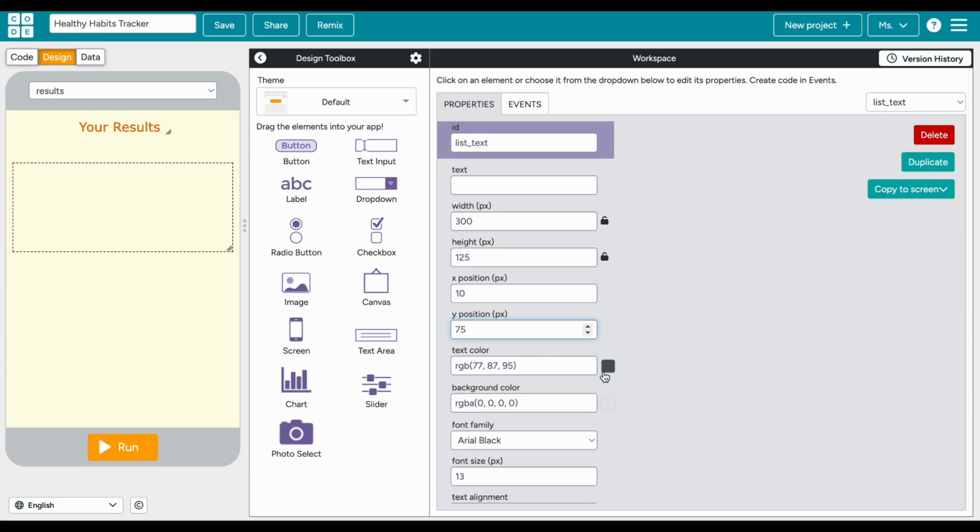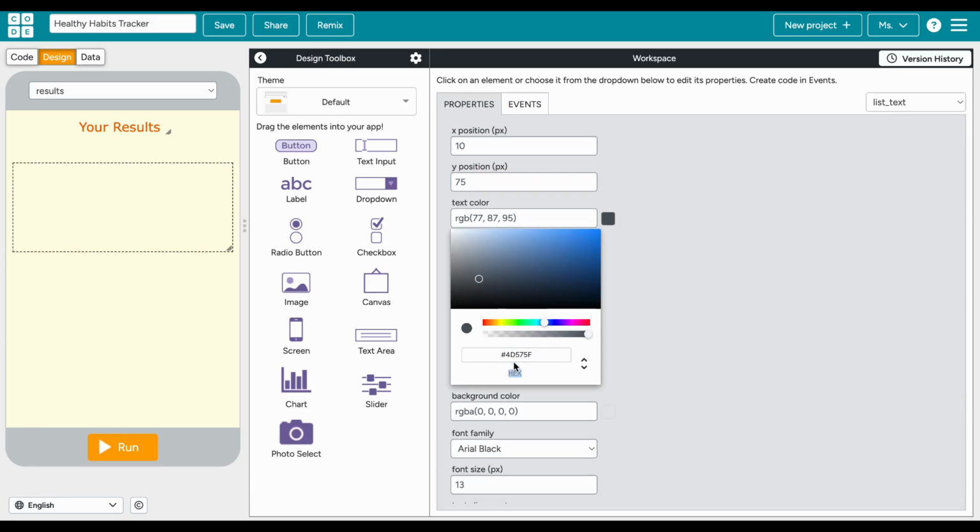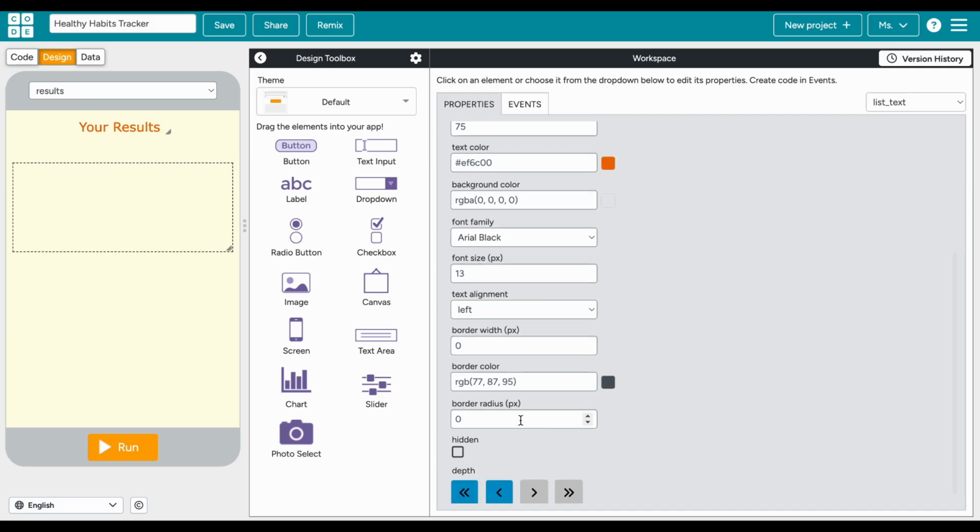Now let's change the text color to the hex code EF6C00, and then let's change the font family to Verdana and the font size to 12. So now you can see our nice text box, which will eventually hold the results of the user. So now let's add another label into our app.